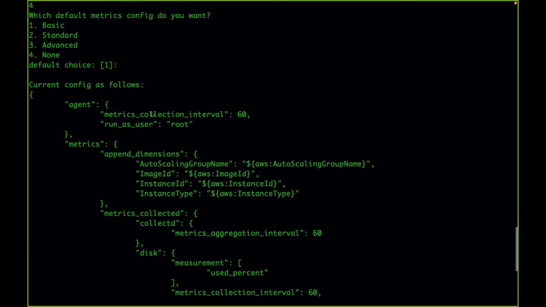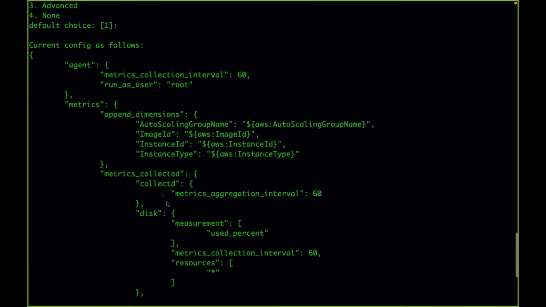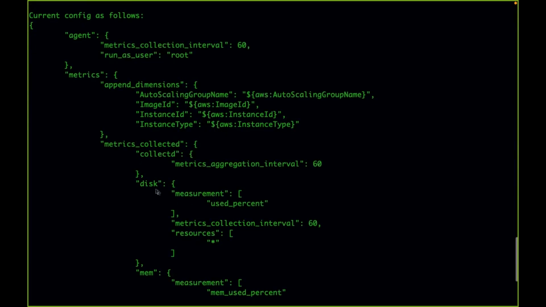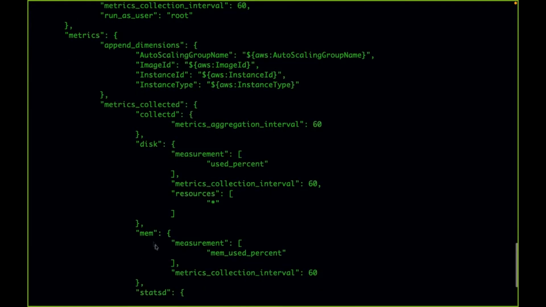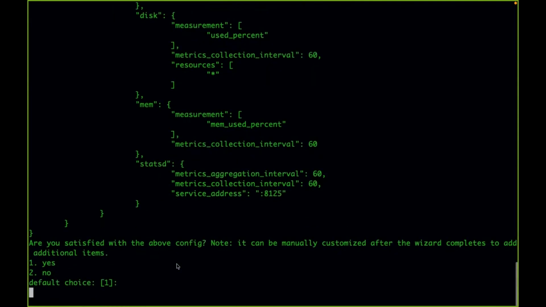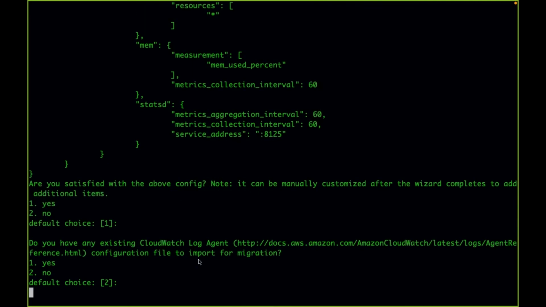It says agent, metrics collection interval is 60, run as user is root. Then, which metrics you are targeting: auto scaling group name, image ID, instance type, instance ID. These are append dimensions. Then collectd, you have opted for collectd also, so that is metrics collected from collectd, metrics collected from disk, metrics collected from memory. Whatever you have selected, it has created as a JSON file. Now it says, are you satisfied with the above configuration file? Yes, I am satisfied.